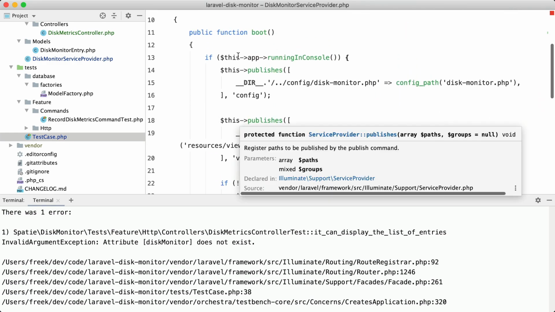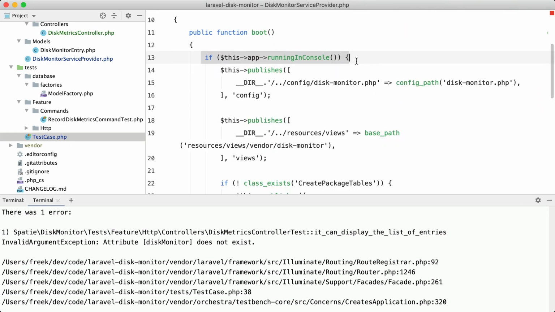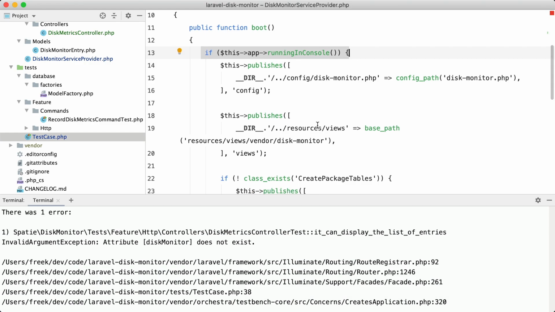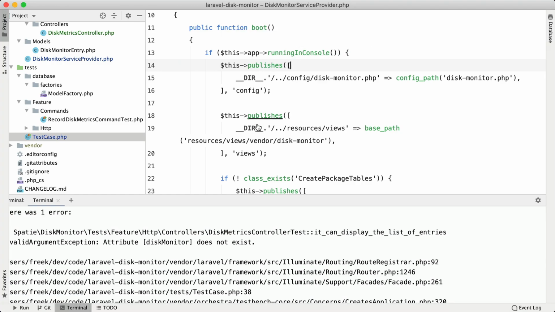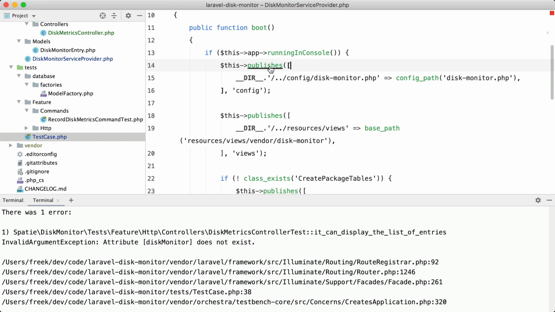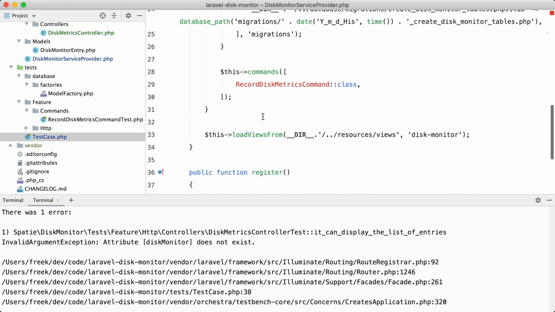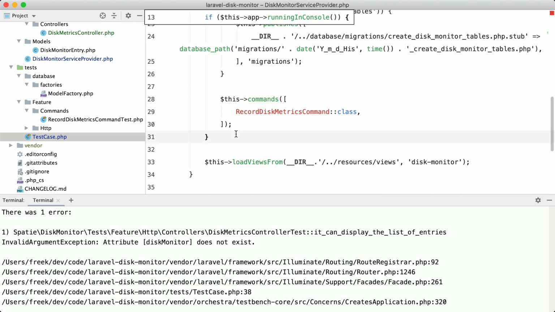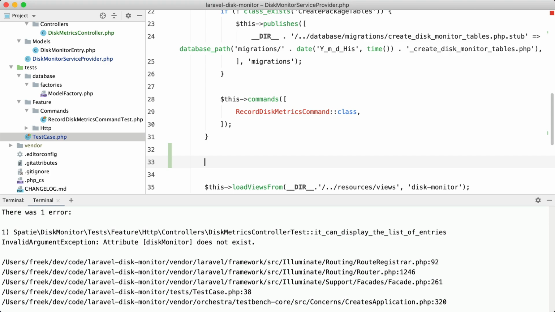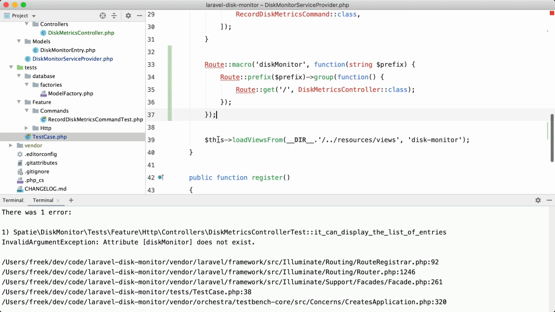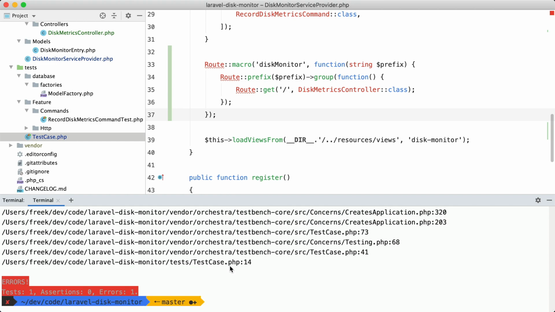I think it's a sort of micro optimization maybe, but it's something that is in the skeleton. I think I saw Taylor at some point do this, and I've just copied that, I guess. I don't actually know if it's a micro optimization or not, or if there are other things, but mostly I have these publishes things in running in console. So let's move that route registration out of that if. So we have it.